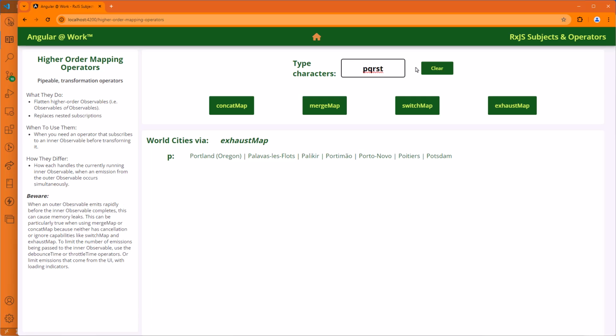So what I'll do is I'll clear the demo. I'll set the demo up for using exhaust map again. And what I'm going to do this time is I'm going to type the letters P, Q, R, S, and T. I'm going to type them, but I'm going to type them a little bit more slowly. And this time we retrieved the cities beginning with P and the cities beginning with T.